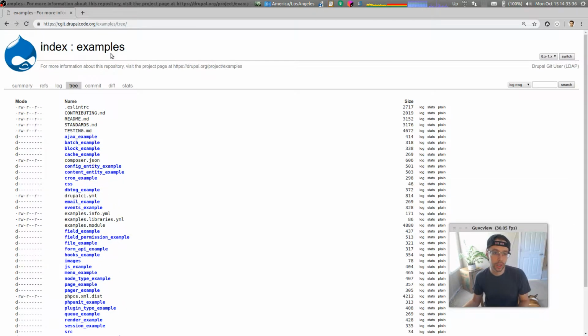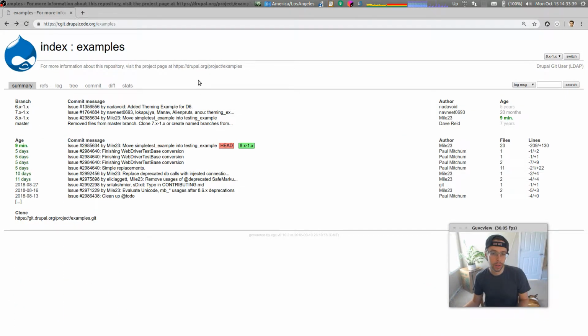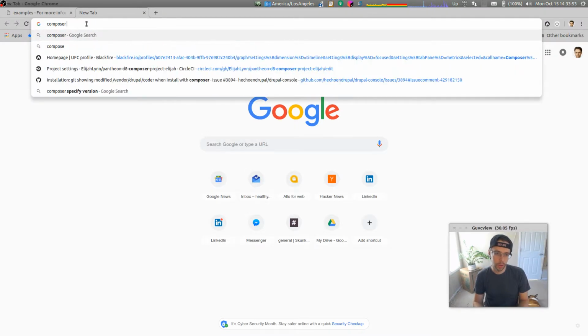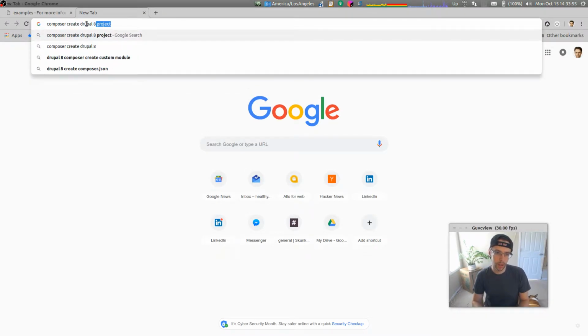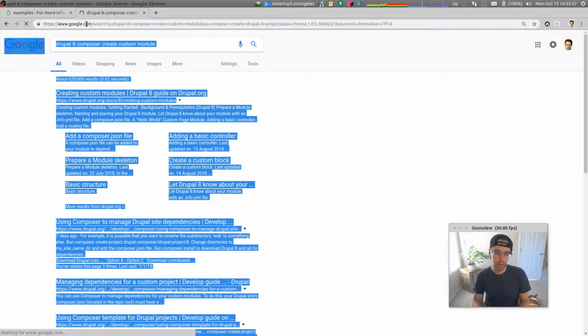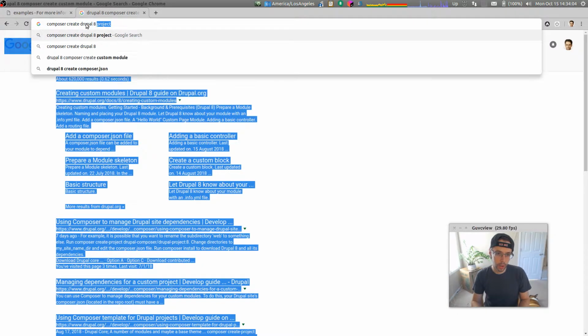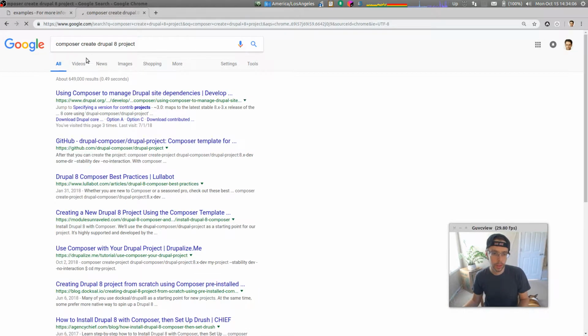But first, I'm going to just check out this module. But first, should I use Composer create Drupal 8 project? Composer create Drupal 8 project. Using Composer to manage Drupal.